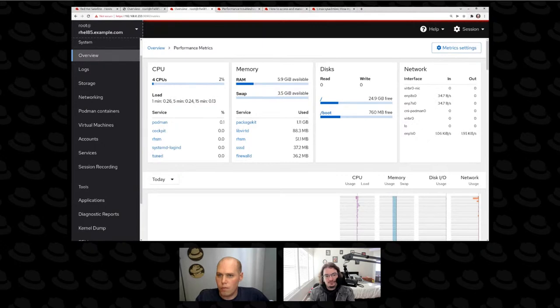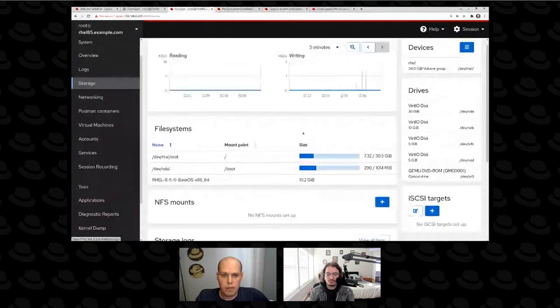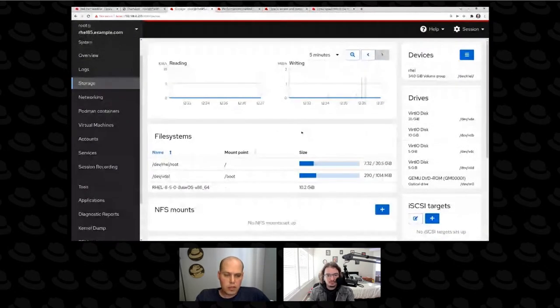All right, cool. So what I'm going to do is jump down into this storage section here. And you'll notice a common theme with a lot of these different panels.